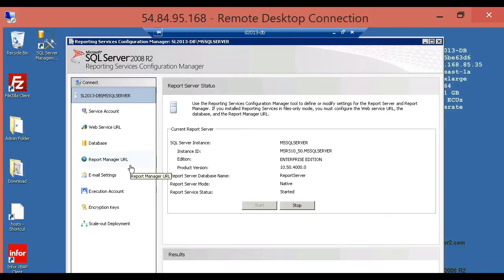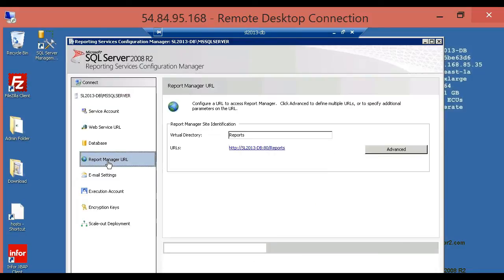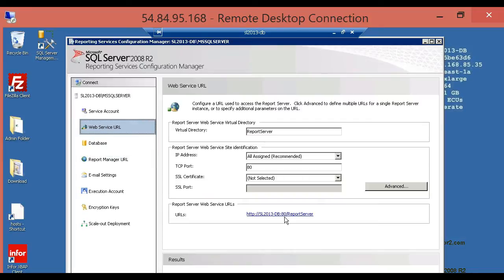Now, the thing that's going to be important for you to know once you start doing any reporting is two URLs. This one and this one. This one particularly is the one that when you set up your first SSRS project, you will need to know this information so that you can enter it into your Business Intelligence Development Studio.